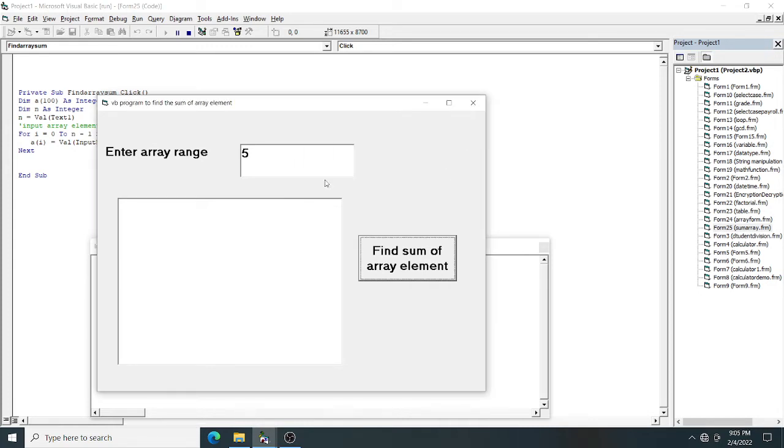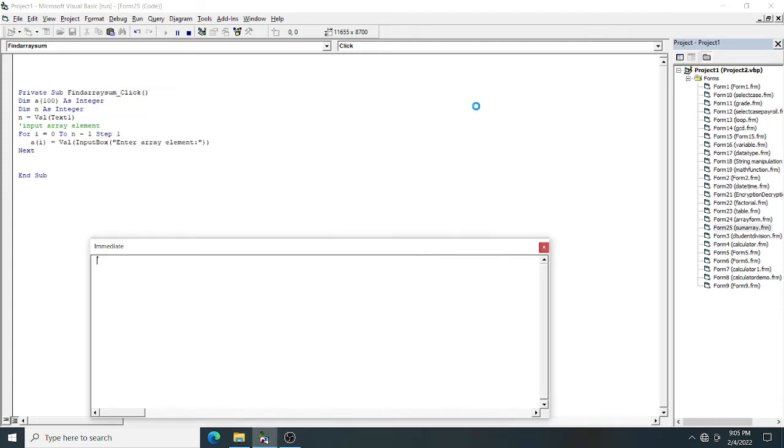So the value got stored where? In the array now. Five elements, because what is the n value? Text box 1 holds 5, so 5 got stored in n. It will start from 0, and what is the last index? It will be 4. So 5 elements got stored in the array. But I have to output it, I have to display it on this list box. How to do that part? Let's see.